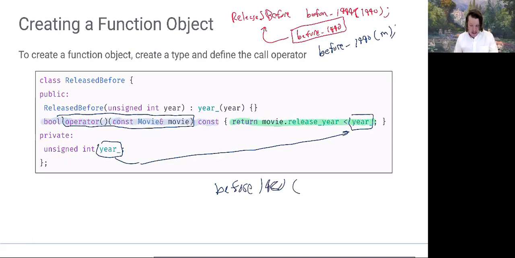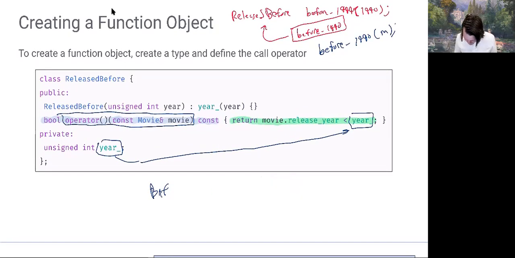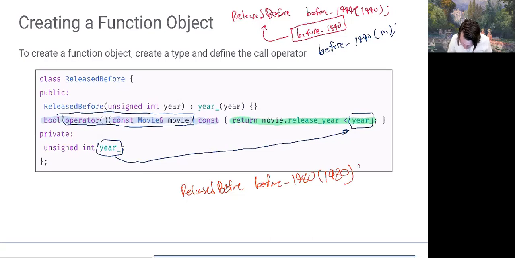And the cool thing about this is we could create a before1980 as well. Let me have this on a stand, this will make writing a little bit easier. So let's try again: ReleasedBefore, let's say before1980. Notice at this point, we've introduced two objects of type ReleasedBefore. One's named before1990, one's named before1980, and the 1980 object has its year initialized to 1980.